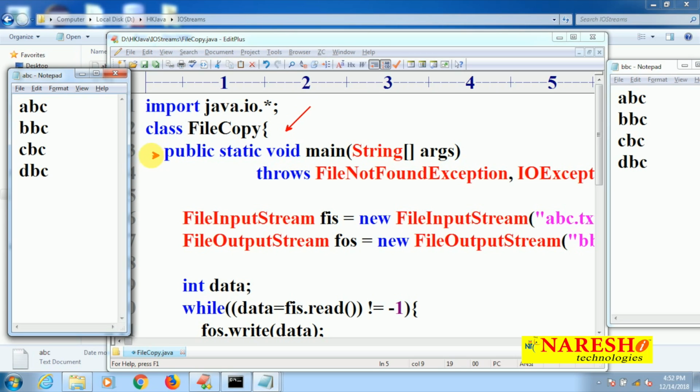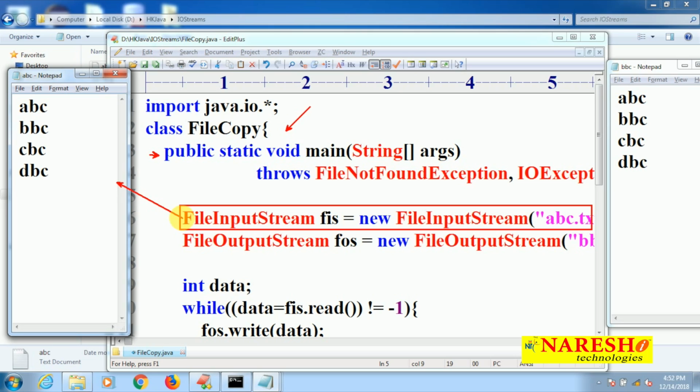From there it goes to the main method. Inside main method, the first statement is file input stream class object creation. Because of this file input stream class object, a connection is created to the abc.txt file. The next statement is file output stream class object creation. Because of this, a connection is created to the bbc.txt file.